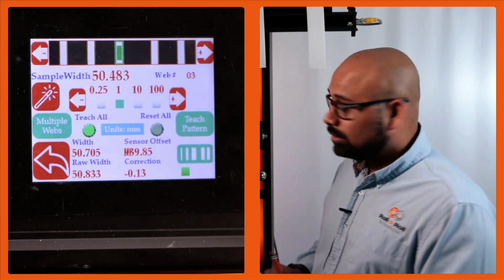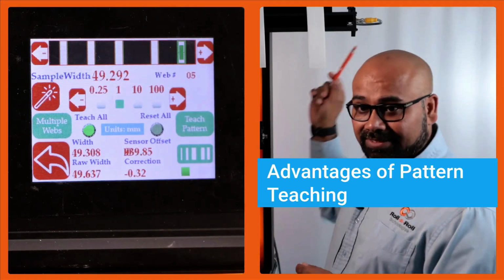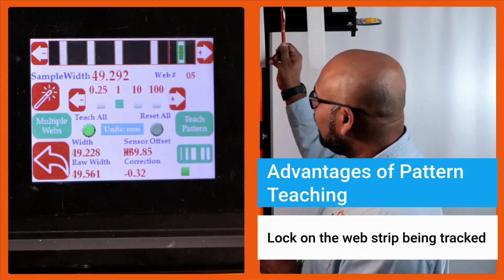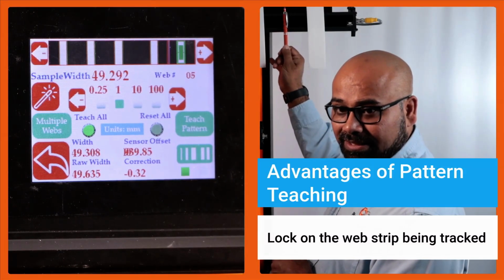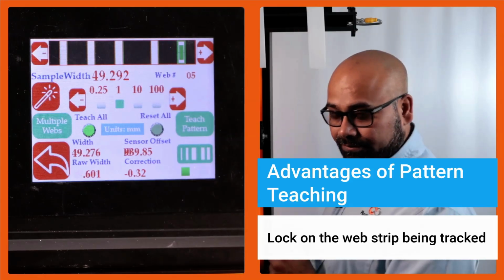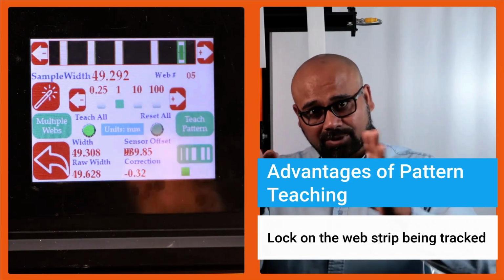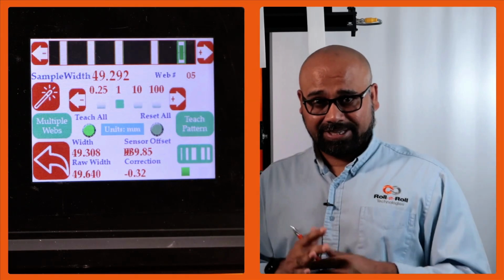Another advantage with that is that, let's say I have a Web 5 that I'm tracking right here, and if I have another material that comes in between there, the Web 5's measurement is not affected by that whatsoever. In a typical camera-based system, they're going to keep track of the width randomly based on which one is first and which one is second. That would affect the measurement.